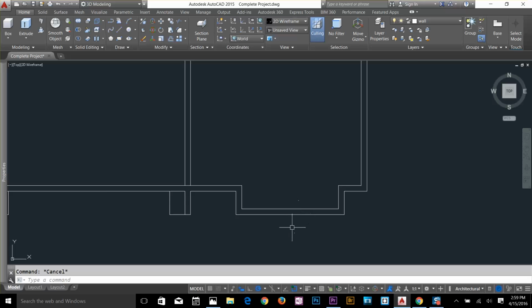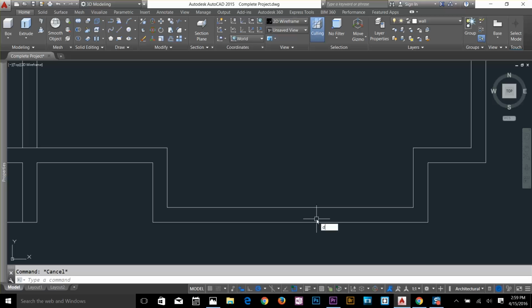Okay, so to cut the window, I want to check the distance. Use your distance command by typing DI and select these 2 lines. So I've got 6 feet 4.5 inches. So basically I'll select from the middle and I will give an offset of 1.5 feet. The window we're having here is 3 feet. So on both sides 1.5 feet, that would be 3 feet.